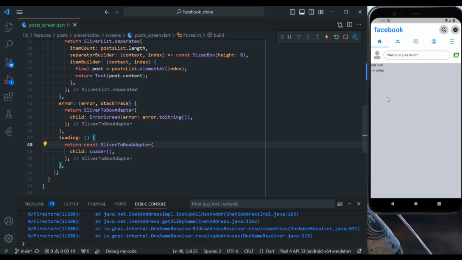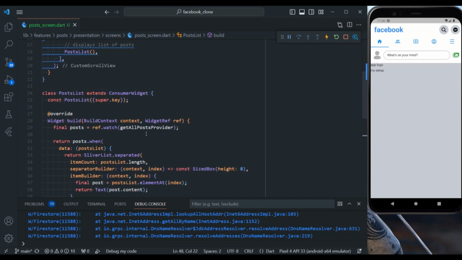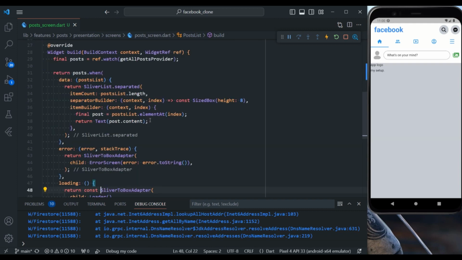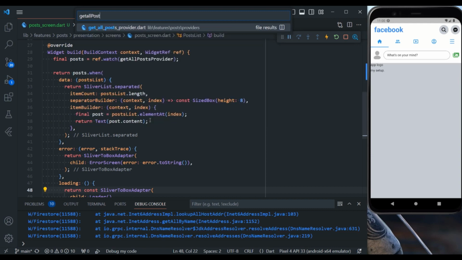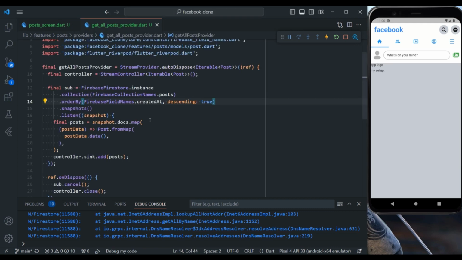And as you see, we already have our post that is app logo and my setup. And one error that I noticed I had was inside my get all posts provider. You should come here and instead of using created, you have to use date published.